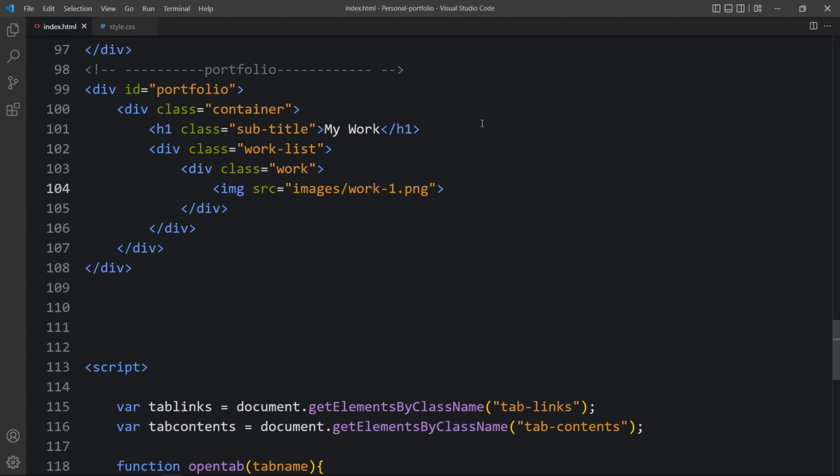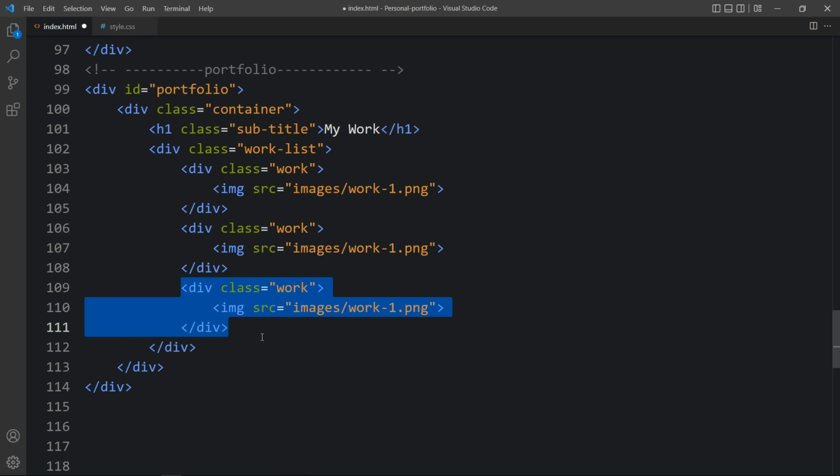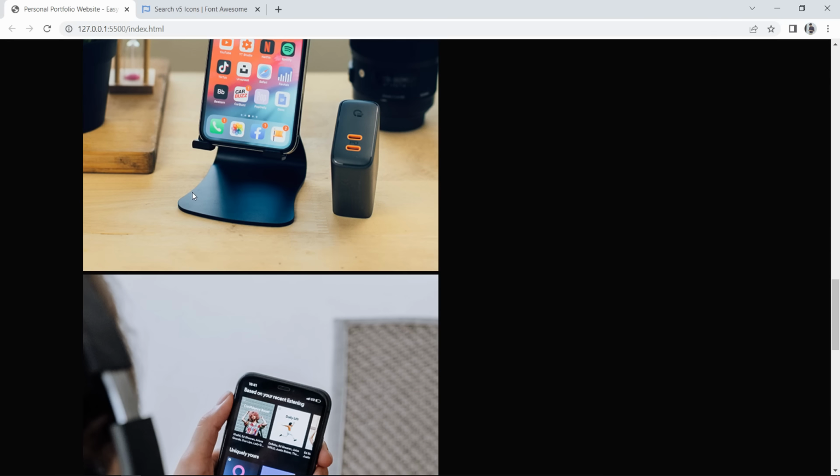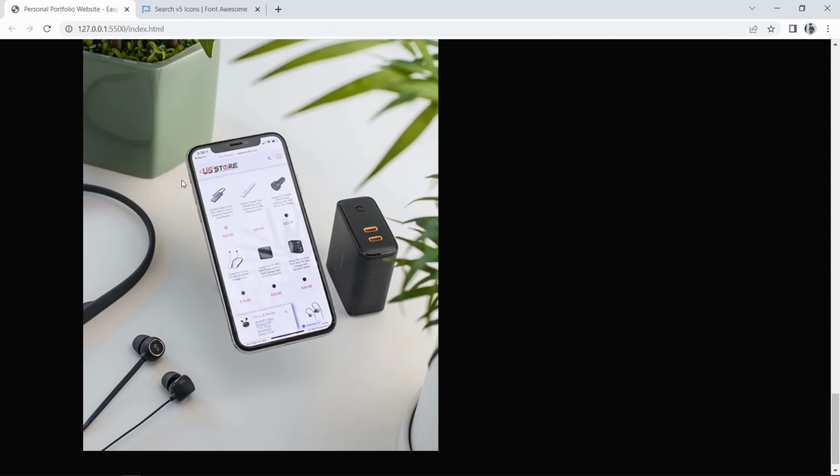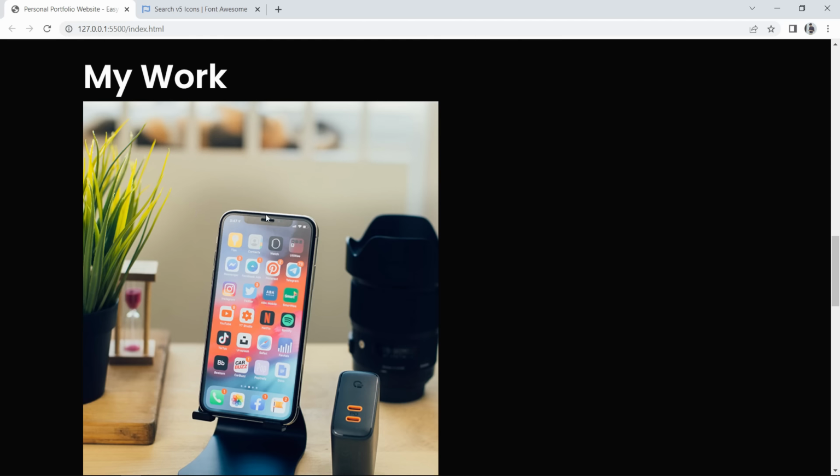Then duplicate this one and change the image. It is 2 and 3, work3. Let's refresh the website. You can see 3 images here. So we have to arrange these images as a grid.